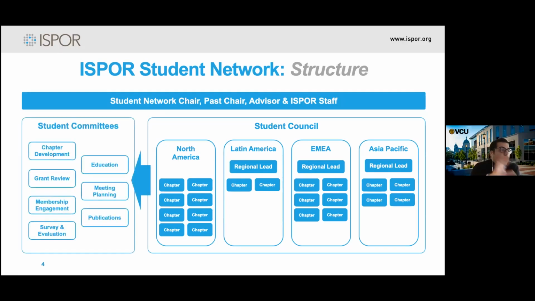But essentially, the Student Council benefits from, or is in contact with, student committees, and these are essentially the executive team of the student network.